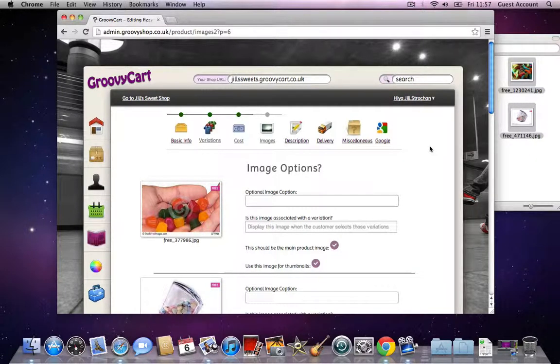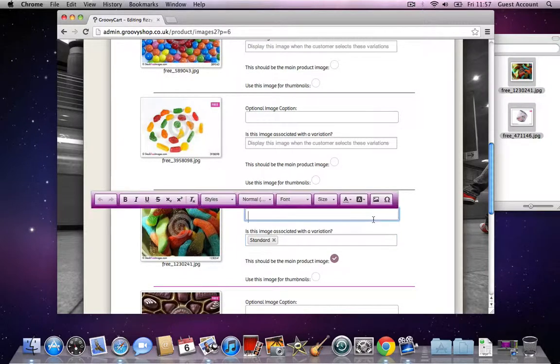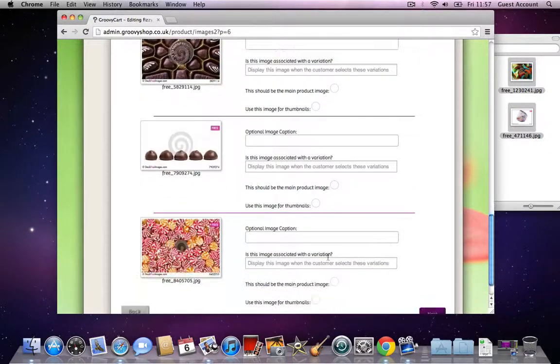So now we're given some options for each of the images, and we can give the image a caption, and we can actually associate it with a different variation. So I know none of these are actually of cola bottles. We've got some cola bottles there, so I'll make that one the main product image. I'll link that with the standard one, and we can give it a caption. So I say, these are yummy cola bottles. And this one's quite a nice image, so I'm going to use this one as the thumbnail.